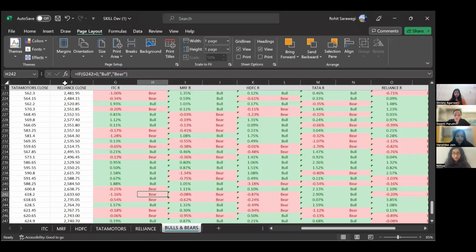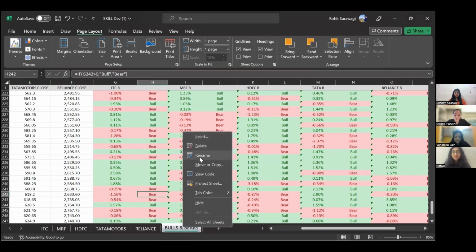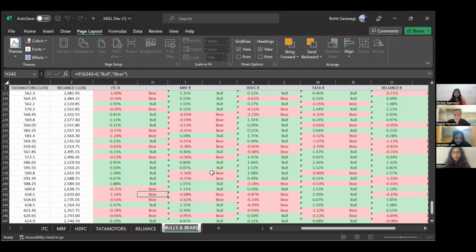My next topic is sheet options. Sheet options are settings that affect the behavior and appearance of a worksheet in Excel. So first, suppose I take the sheet, like the Bulls and Bears sheet. First option is to rename the sheet. I can just rename the sheet from Bulls and Bears to Sheet 6 or only B and B.